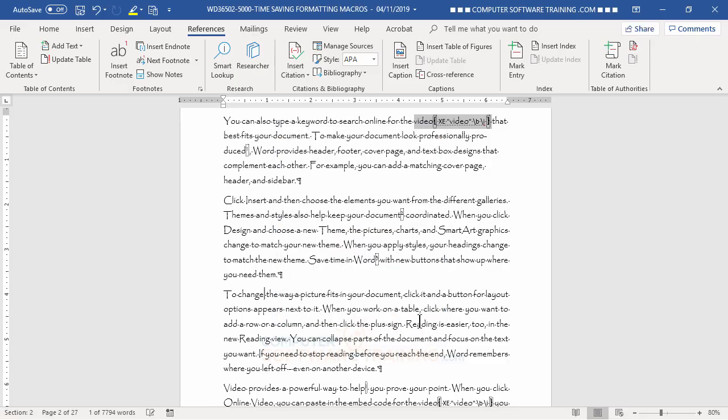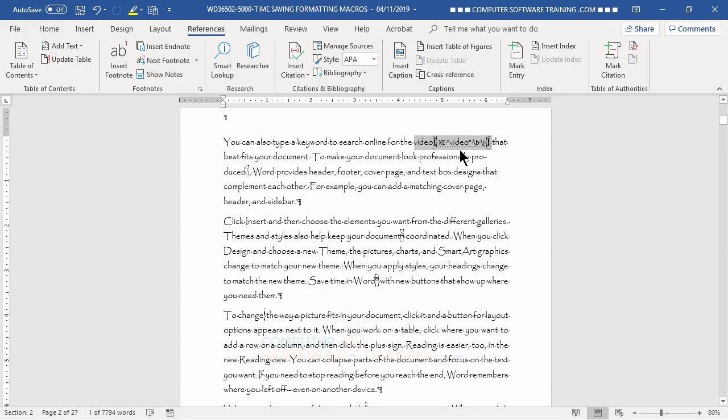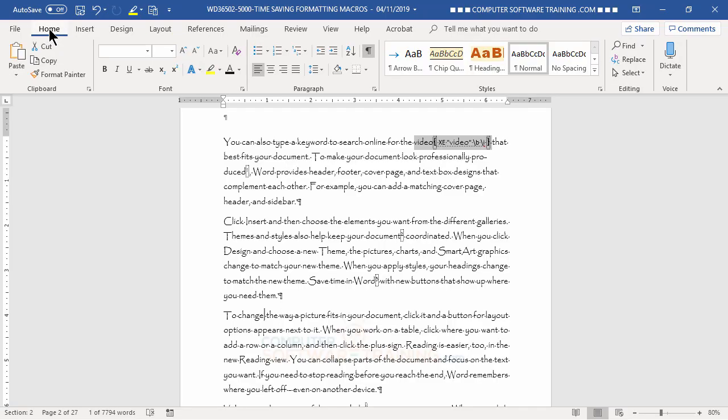What happens too is the program kind of goes into the coded view. That's usually where, when you go over to Home and you hit that little backward P, it shows you where your paragraphs are. It shows you how many spaces you've got between your words, things like that. And you could go back and turn that off, but it's going to turn back on again the next time that you do another one here.